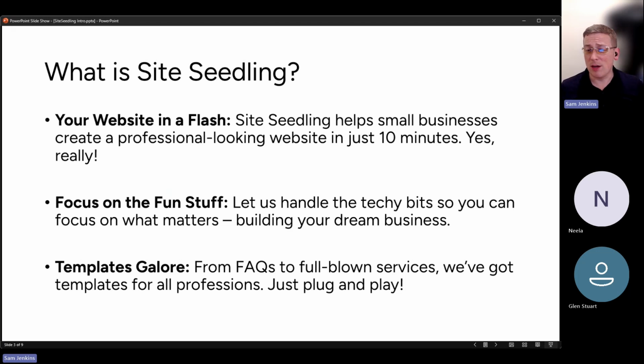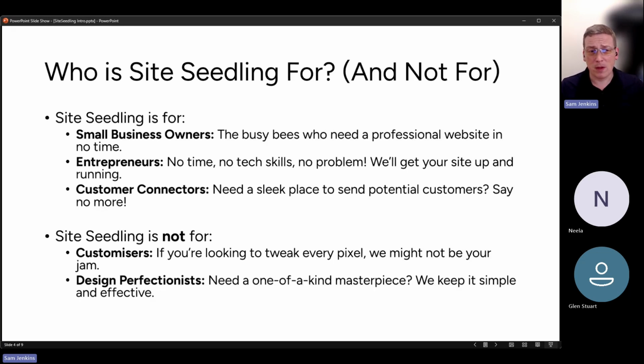This is done using a number of templates. So it does mean that you're not going to have a completely unique website. That's not what most people need. So we're able to import template frequently asked questions and services to allow you to have your website up and running.